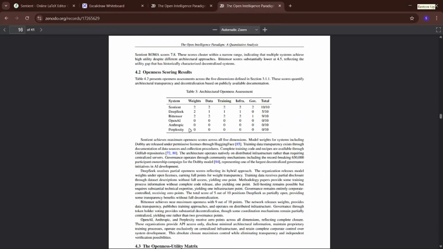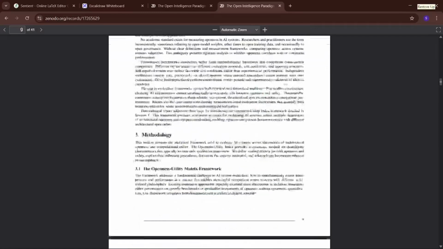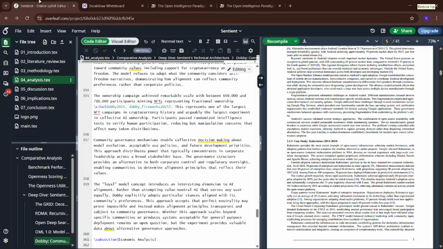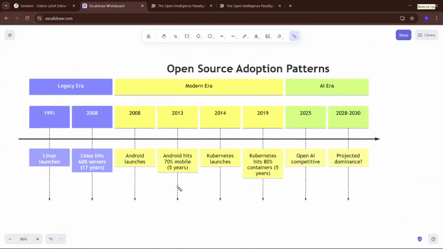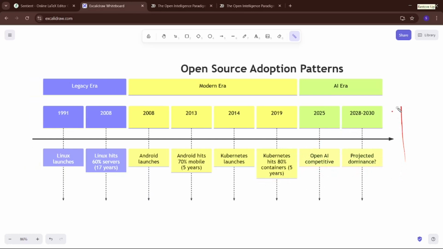Now, why does this matter? Let me show you figure 1. This chart shows the adoption timeline of major open source technologies. Linux took 17 years to dominate the servers, so it was not that easy. But among the most recent ones, Android took 5 years to dominate the mobile industry, and Kubernetes took about 5 years to dominate container orchestration. The pattern is very clear: open source infrastructure is winning faster and faster. In older times it used to take longer, but right now it's taking less time.